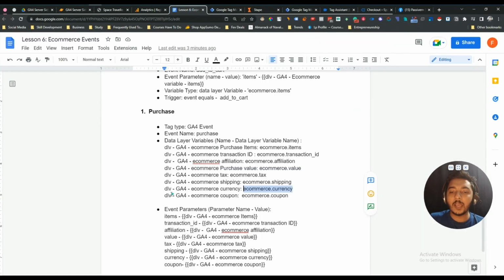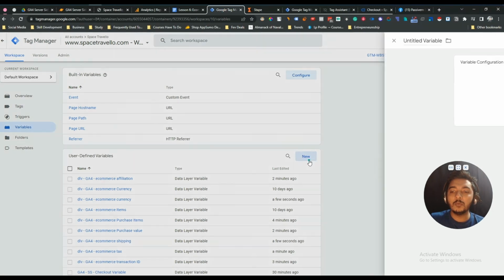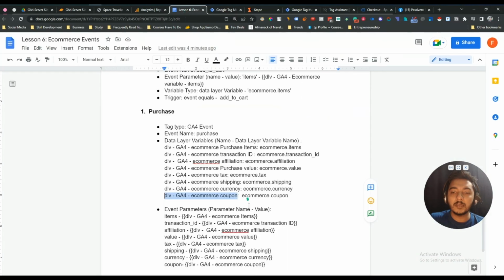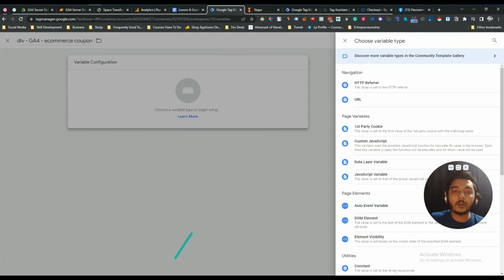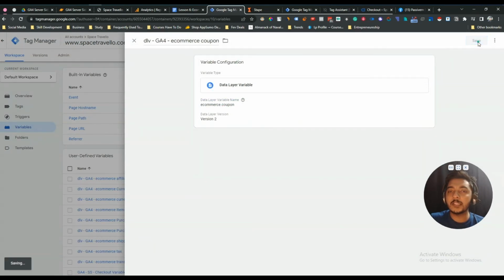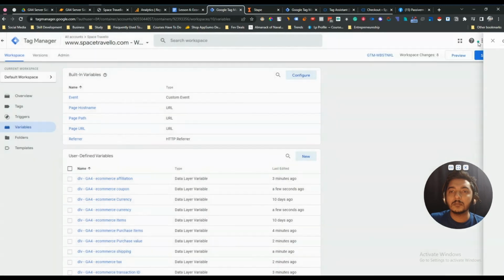And then we have the last one, DLV GA4 e-commerce coupon. If you have any coupon on your website, you can track the coupon users also. Just click here new, and then paste the name here, and then click on variable configuration, select data layer variable, and then give the name e-commerce.coupon, and then save it. So our variable setup has been done, guys.